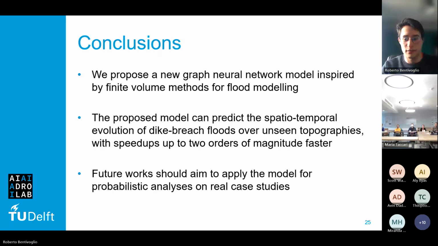So what to do now is to basically apply it to some case studies, which is what we're already working on with a master student to apply it on dike rings in the Netherlands, so levee systems here in the Netherlands. And that's it. So thanks for the attention.